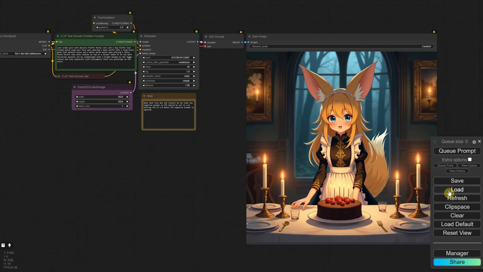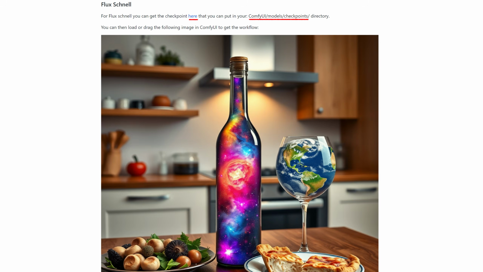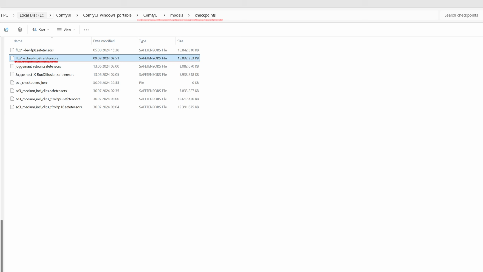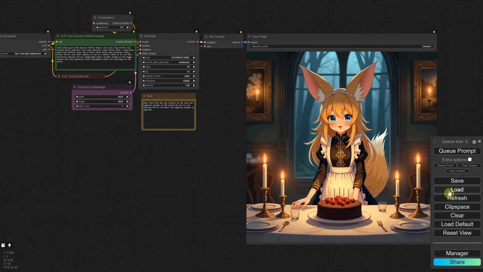I'll show you later in the video how to install the larger 16-bit Dev version as well. To recap the short version, download the models, place them in the checkpoints folder, download the images, load them in ComfyUI, and run the workflow. It's pretty simple. Let's explain it a bit more.